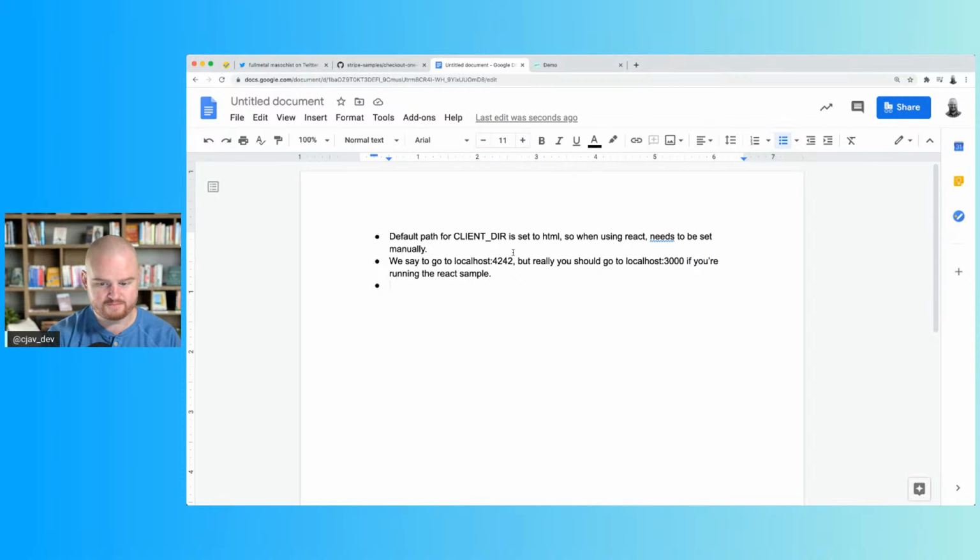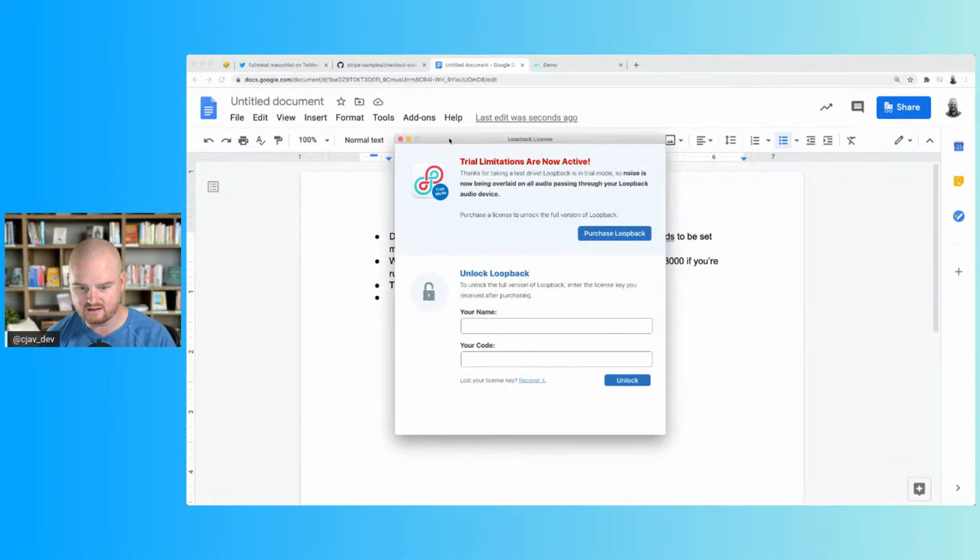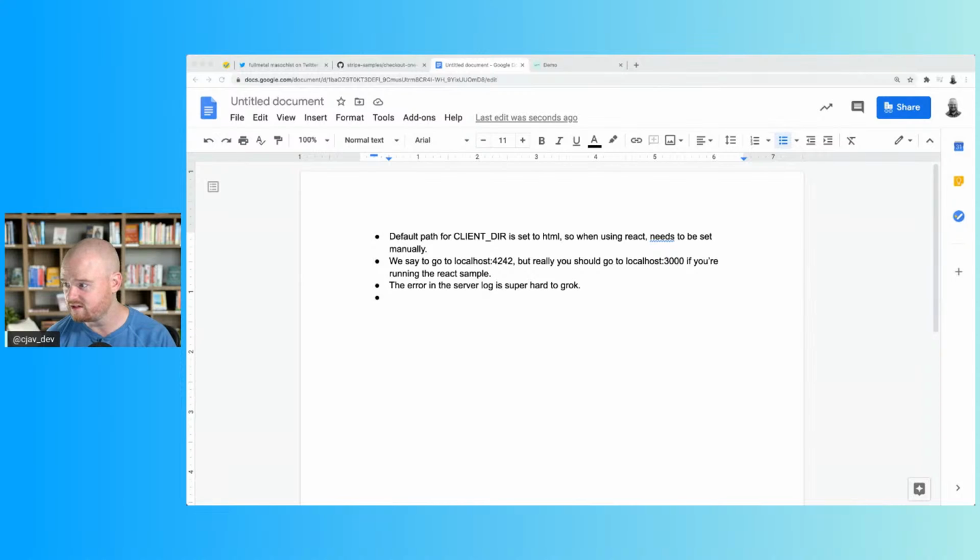All right, so yeah, that's confusing. The error in the server log is super hard to grok. Okay, it looks like we're getting a table. It's working great.